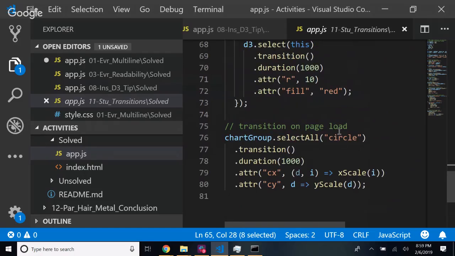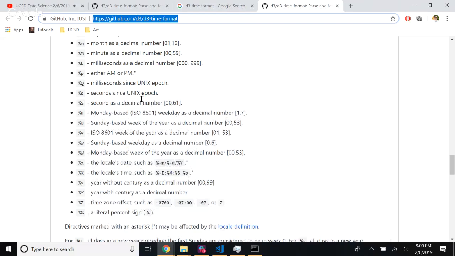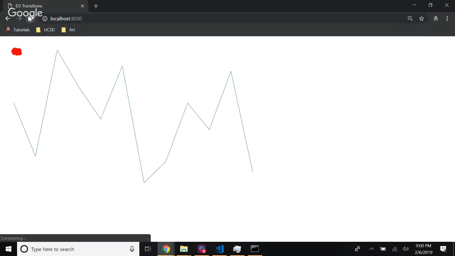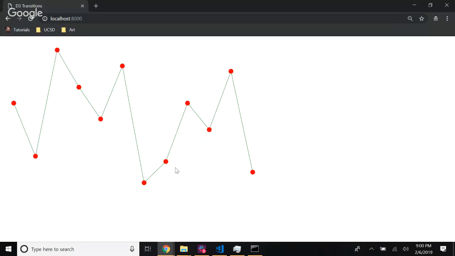This is the code that gives you the transition on page load. With the page load, the circles move and go to their desired place. They start from 0, 0 to where they need to go. For each, you get the X scale rendered in CX, you get the Y scale rendered in CY, and they know where to go for each of the data points. It starts from right there and just knows where to go.